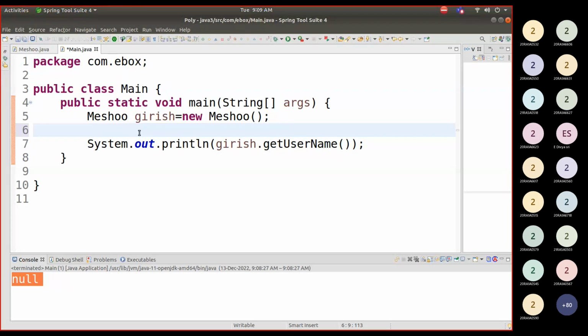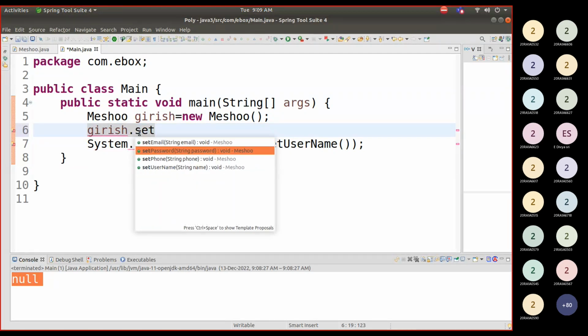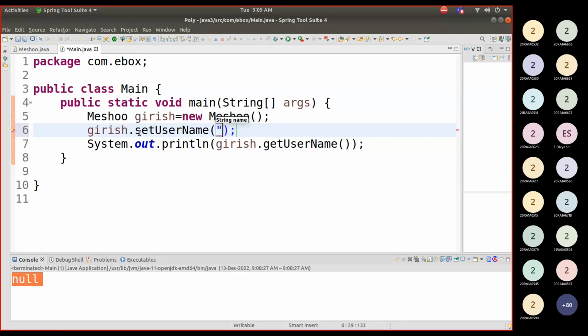Now what you can do, I can do Girish dot setName. I will call the setName method, and here I will set the name for myself. What should the name be? Maybe I can choose it as Girish G or something.